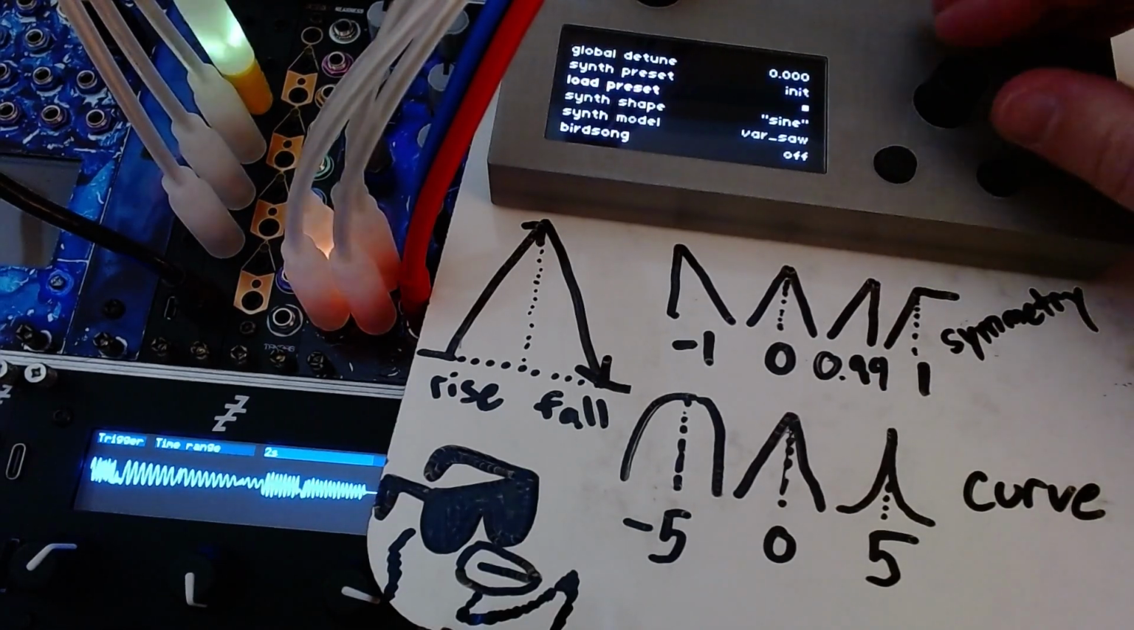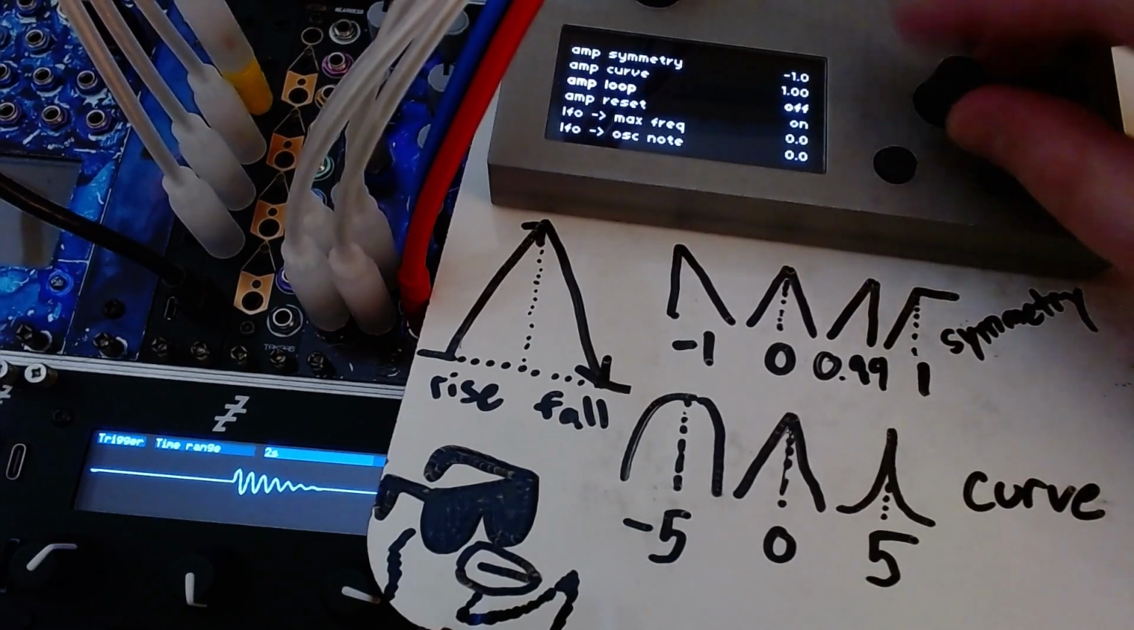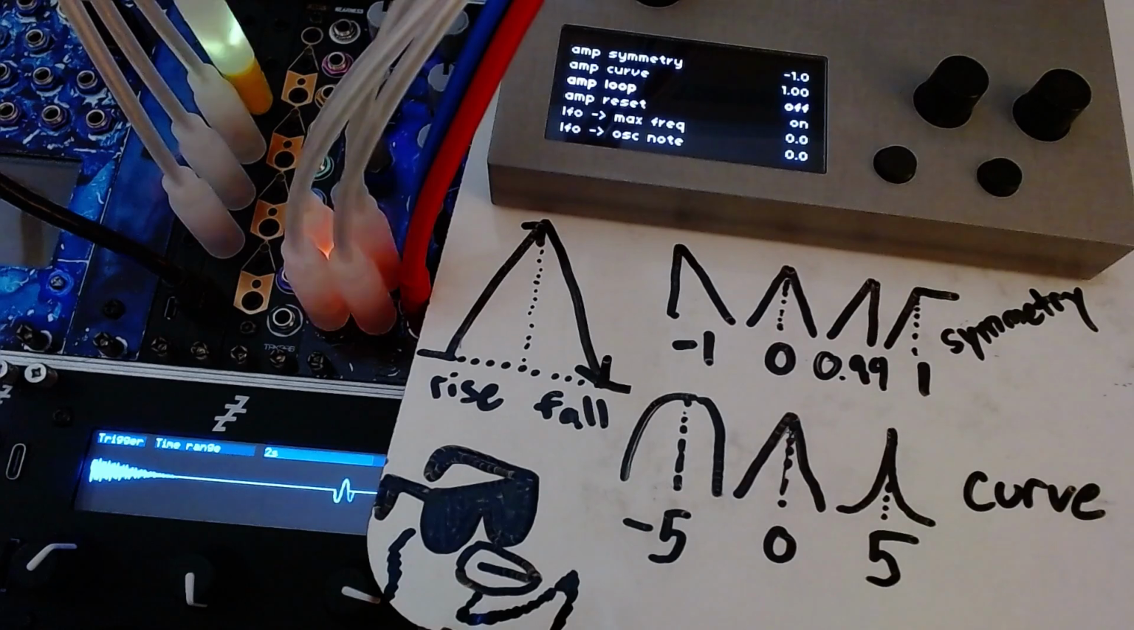Let's load our initial preset. And lastly, we have the loop parameter. Loop can be set on or off, and it determines whether or not the envelope will trigger again once the falling stage is completed. If it's on, the envelope will continue to loop, just like how the LFO does. If it's off, then the envelope will complete once it reaches the end of the falling stage.